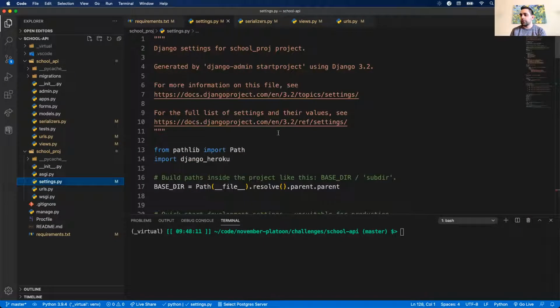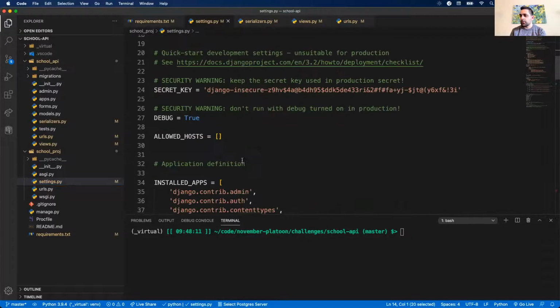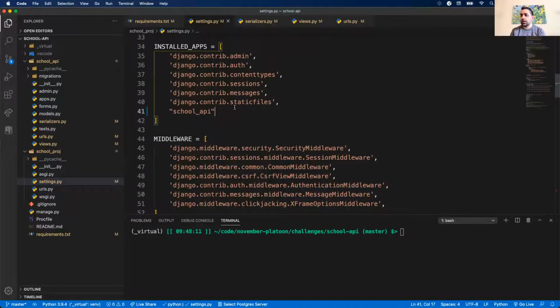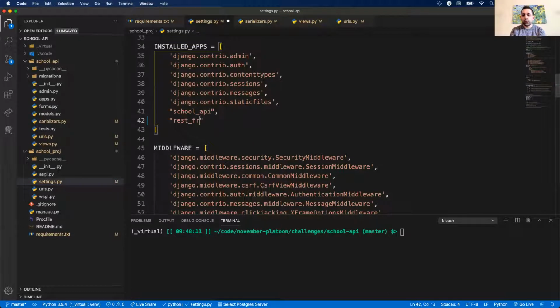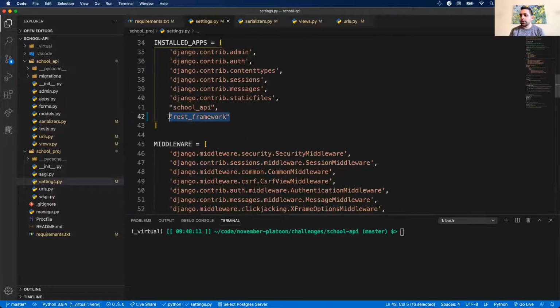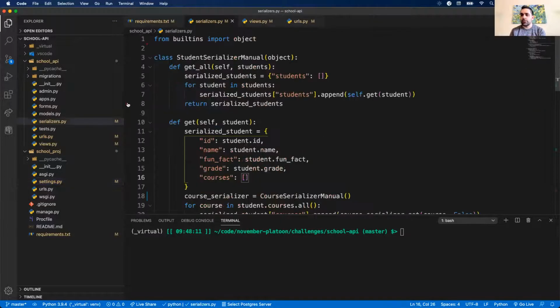In here, we need to add, sorry, what are we doing? Oh yes, for the app, we need to add rest_framework to your list of installed apps so that Django can be aware of it. And that's the only thing you need to do in the settings. So that's done. Next, I'm going to go to my serializers, which I have open here.